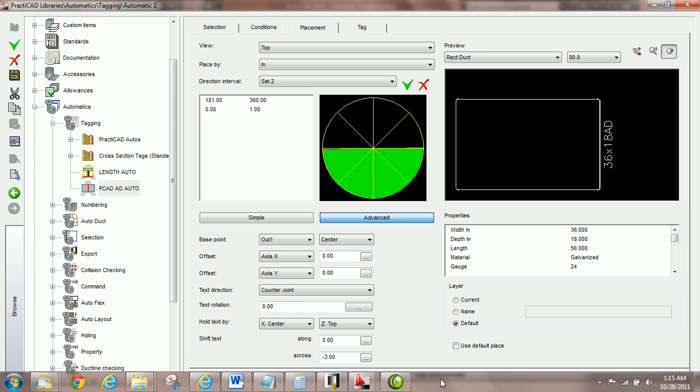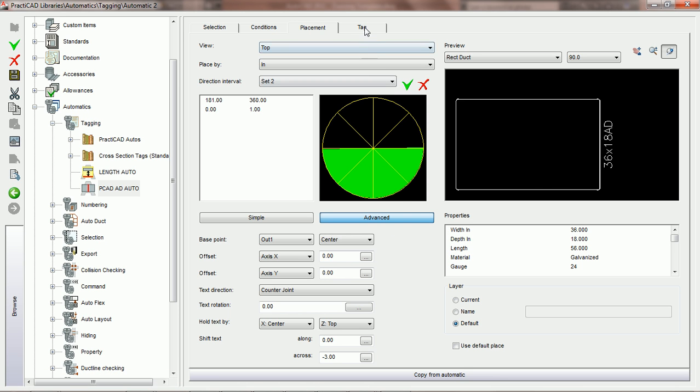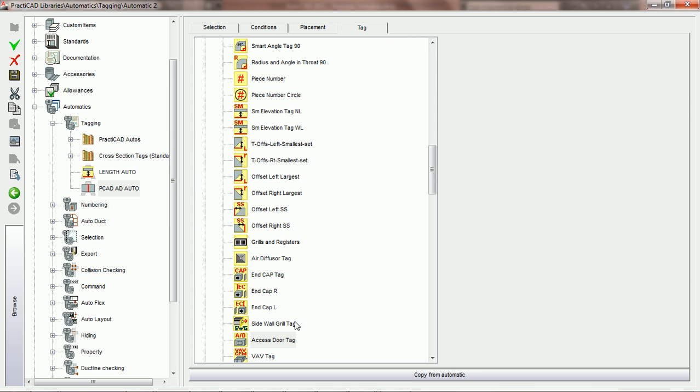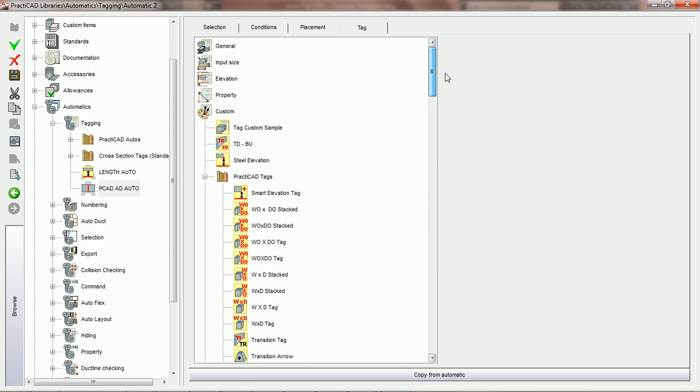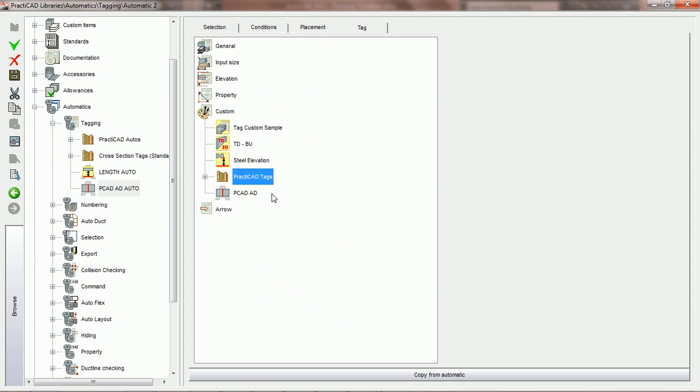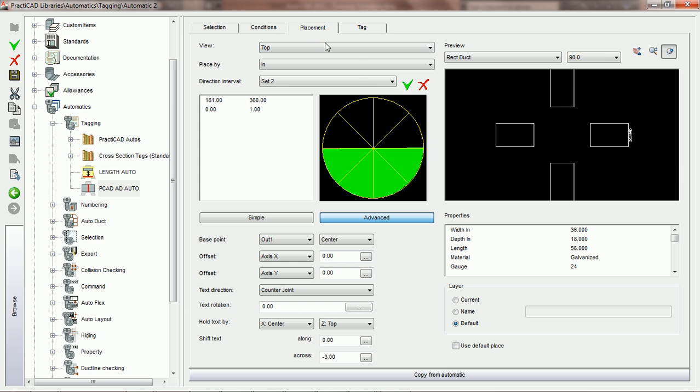Now, two things we are going to change. One, we just hit copy from automatic, so what it did is it copied everything, including the original access door tag. This is the one that comes in PractiCAD. What we want to use for this exercise is the one we just designed, the PCAD AD tag. So we're going to switch the tag. We're going to keep all the placement parameters that we just borrowed from using copy from automatic.